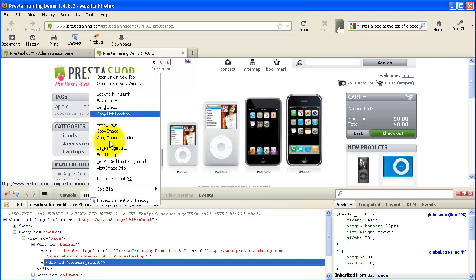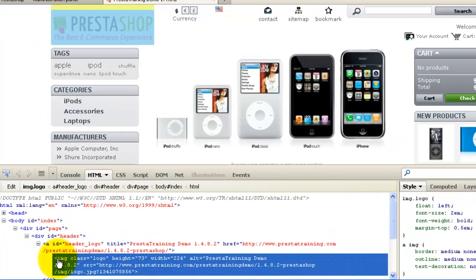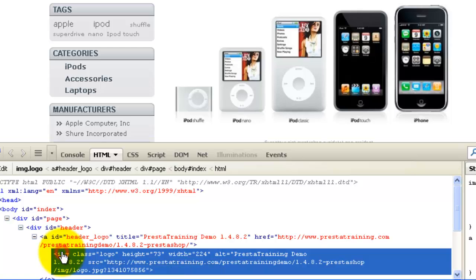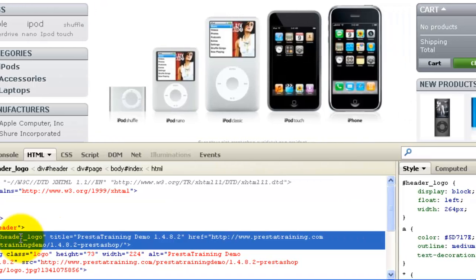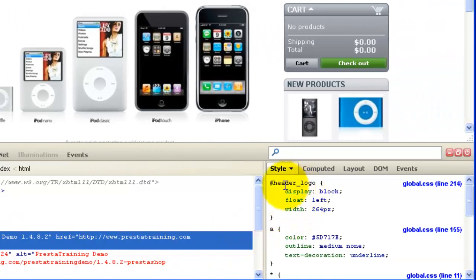I'm going to right click over this and inspect element, and it's going to bring me to what you see here, the image class logo. And that's part of what we need to know. But really, what we actually need to know is this part right here. It's ID header logo. If I look on the right, I can see some of my properties. And one very important property is the width, the 264 pixels.